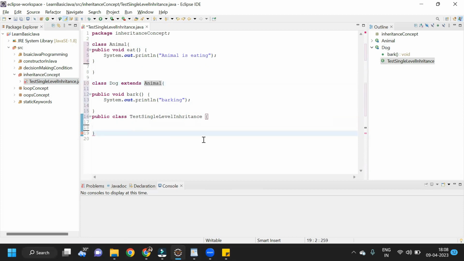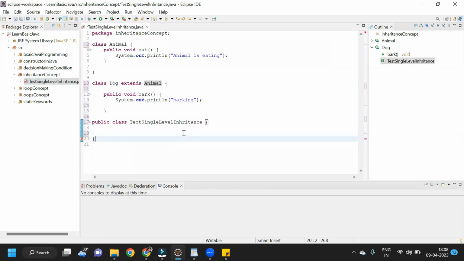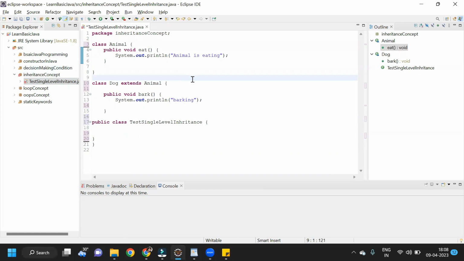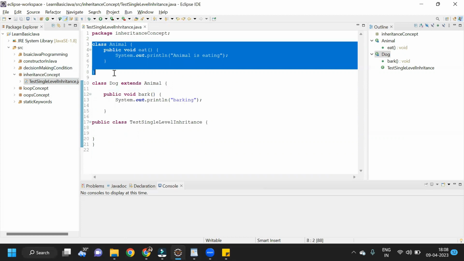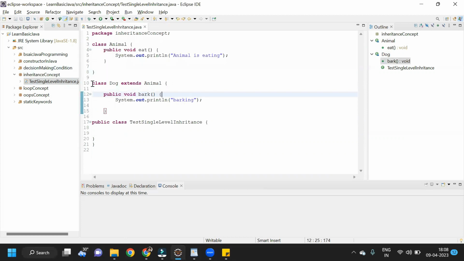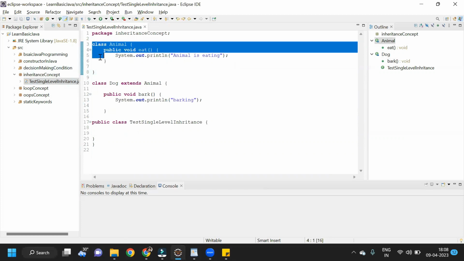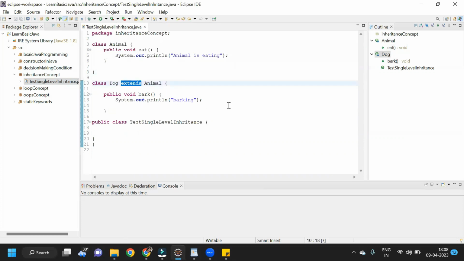And if you want to arrange this code, then you can click Control Shift F. Then it will rearrange automatically. See, so this Animal, let me press Control S. It will save now. So this Animal is a super class. Dog is a child class, which is acquiring all the properties and behavior of its parent class with the help of this extends keyword. And this is a main class where we are going to write a main method.